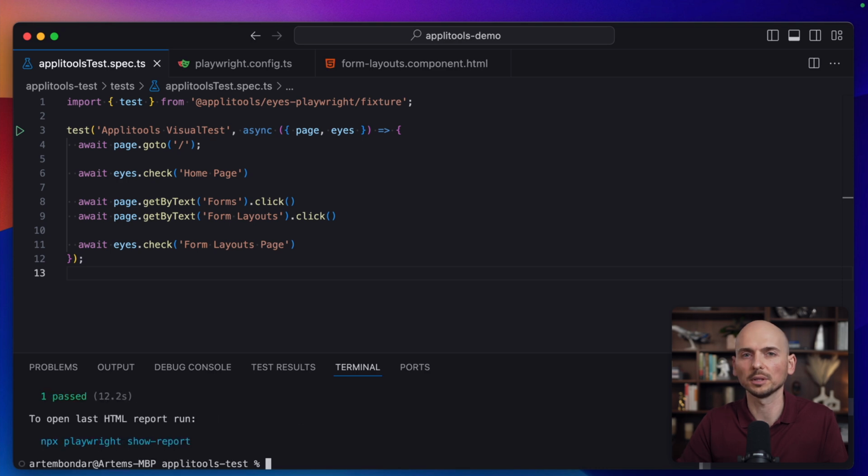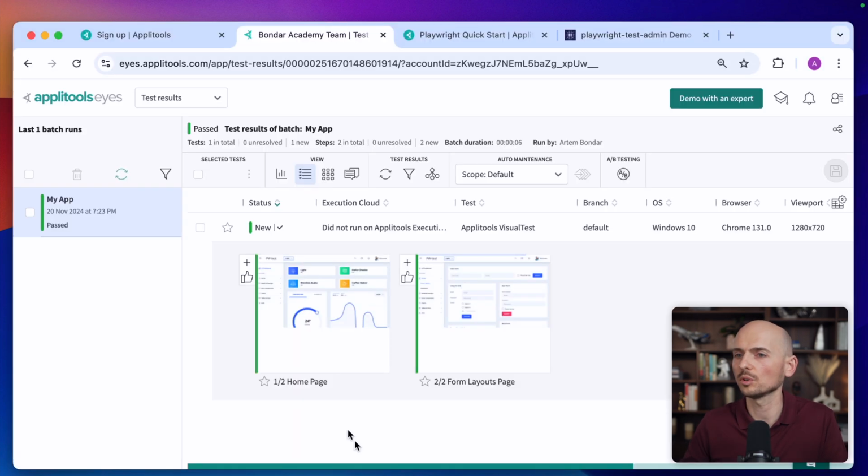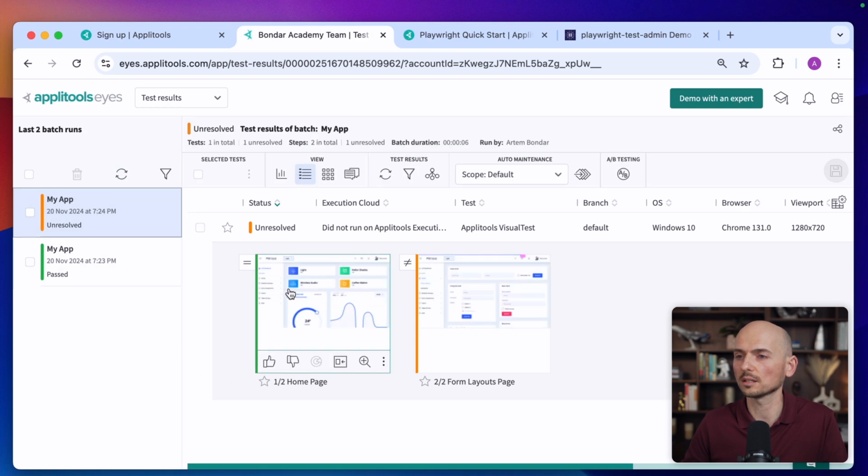All right, test is completed. Going back to the dashboard, refresh. And look, now we have a new status, which is unresolved. Let's check out what actually happened. So we see that the first test passed successfully. You can hover over here, it shows as a match, but the second test did not, it shows mismatch.